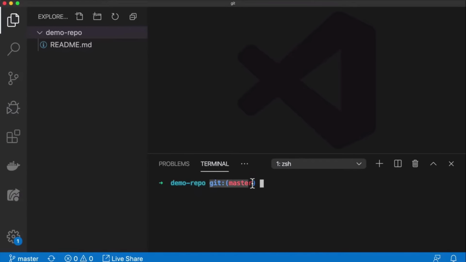And now it says Git master. Now this might look different on your machine. This part looks different on every machine. I have a specific setup to make it look like this, but either way, you will probably see some kind of indication that you are in a Git repository now.